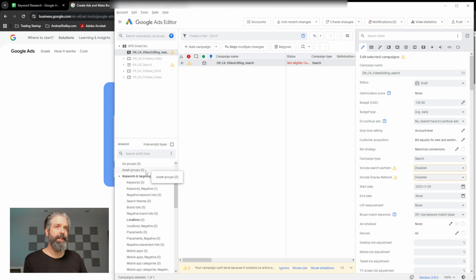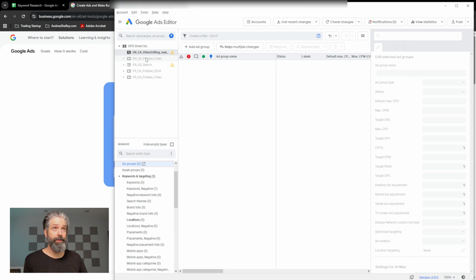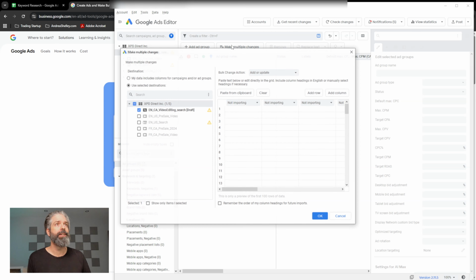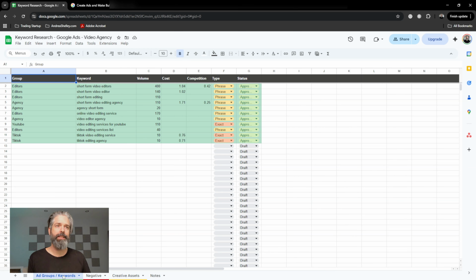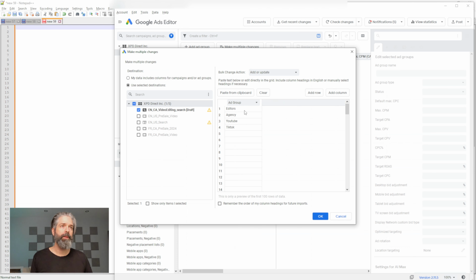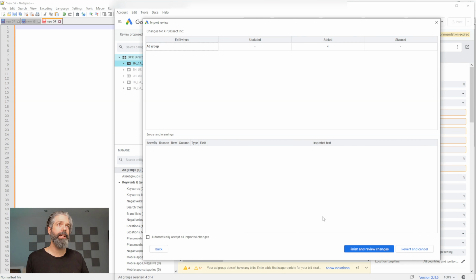Now that we have our campaign set up, we can set up some ad groups. So we have our campaign selected here, and then we have ad groups here, and then we can add an ad group or make multiple changes. So I have multiple ad groups, so I'm gonna click multiple changes. I'm gonna go to my ad groups and keywords and grab all 4 of them, and then we're gonna paste here, and you'll see it auto picked. It would be the ad group. If you have multiple columns, you may need to choose what it's gonna be, and then you hit OK, and it's telling me it's added 4 ad groups.